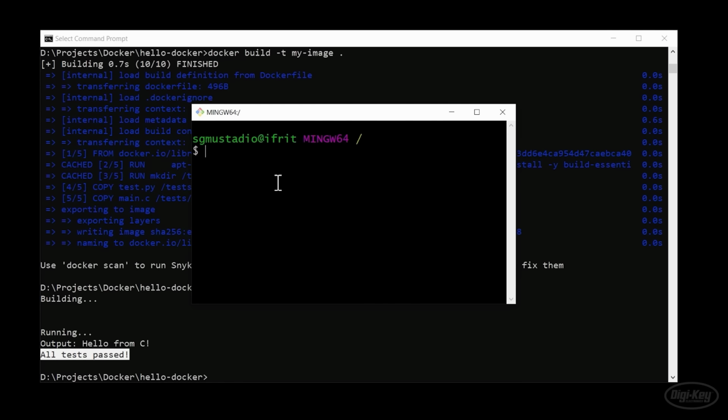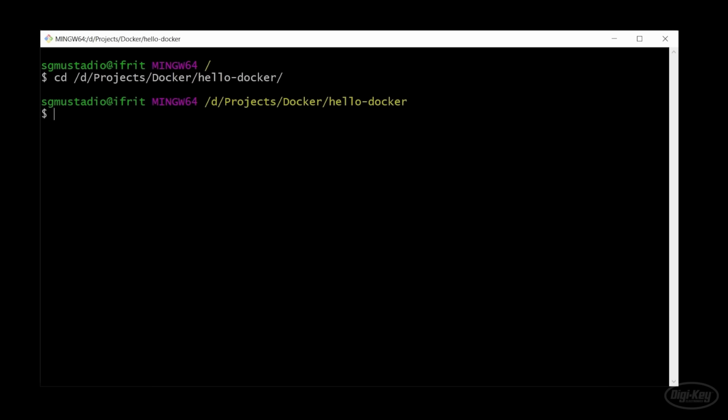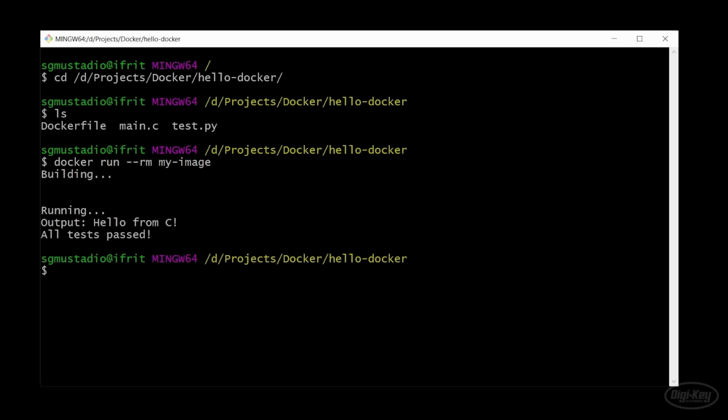Just for fun, let's do this inside of Bash or some other Linux or Mac shell. I'm going to do this because you can see the return codes from the Docker container, or in this case, the Docker command actually provides the return code from that container. We'll run the same command as earlier, docker run --rm my-image. Sure enough, the tests have passed.